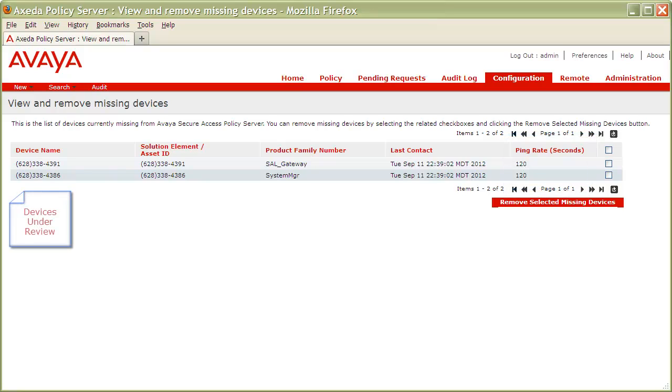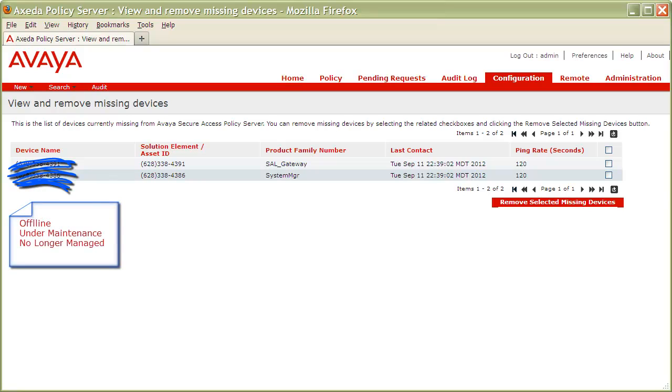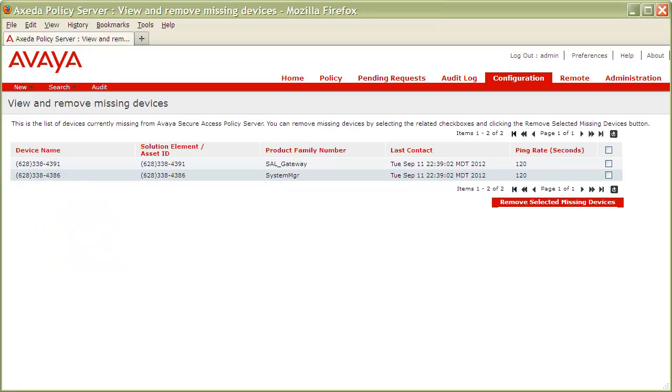After reviewing the information, you can decide whether or not you want to track specific missing devices and remove them from this list. If and when they next contact the policy server, however, the devices will register with the server and policy management operations will continue as before. You may want to remove devices that you know are offline, perhaps under maintenance, or that are no longer under the management of this policy server. To do so, perform one of the following tasks.